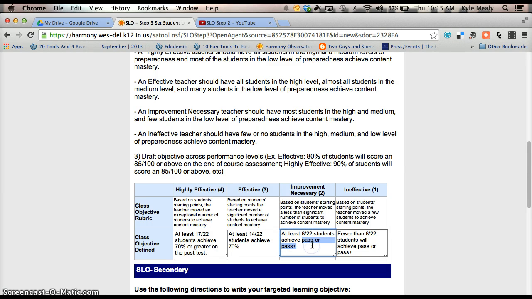Achieve another 70%. Again, these numbers are determined by you and approved by your administrator. So your 70% has to be approved. Your number of students passing has to be approved. It's just something you sit down with your administrator and figure out.